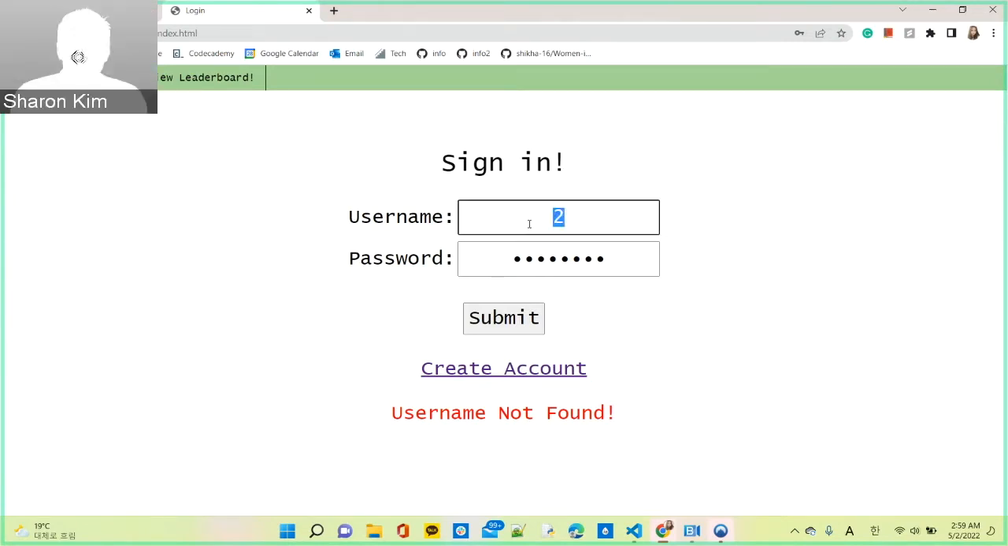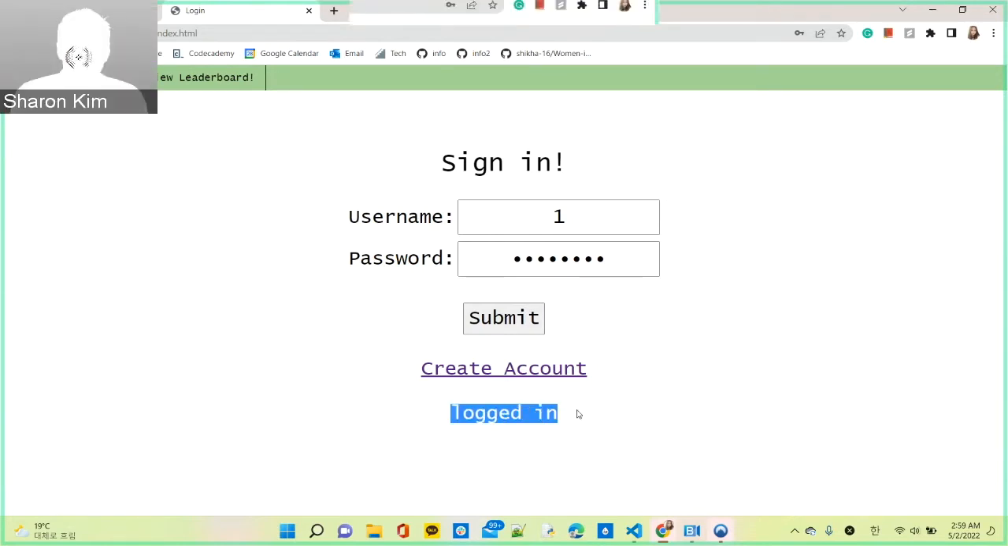Okay, so let's actually log in using the username and password we created. And you can see that you're logged in now. So since you're logged in, you can go into the play game page and the view leaderboard page.